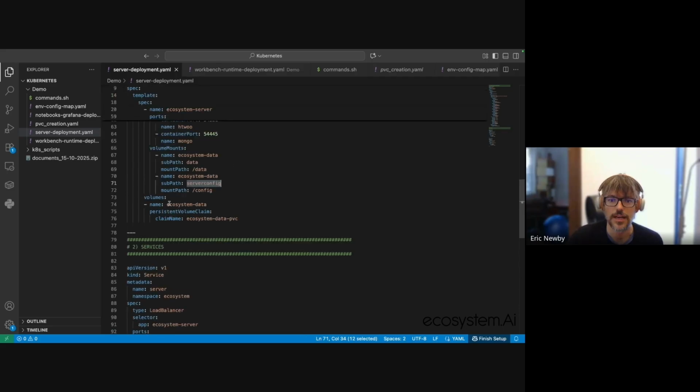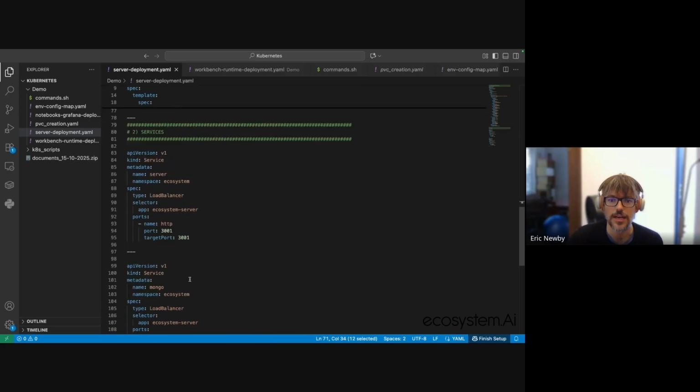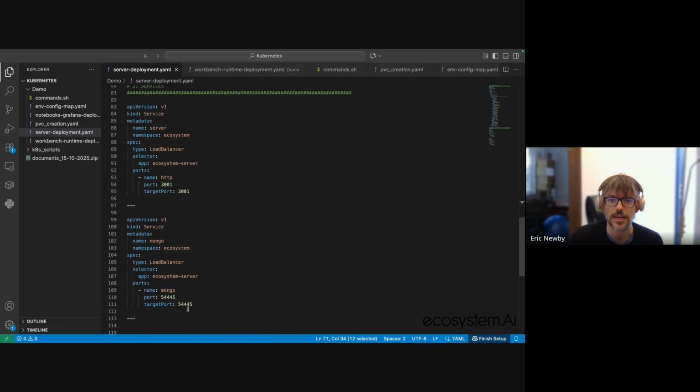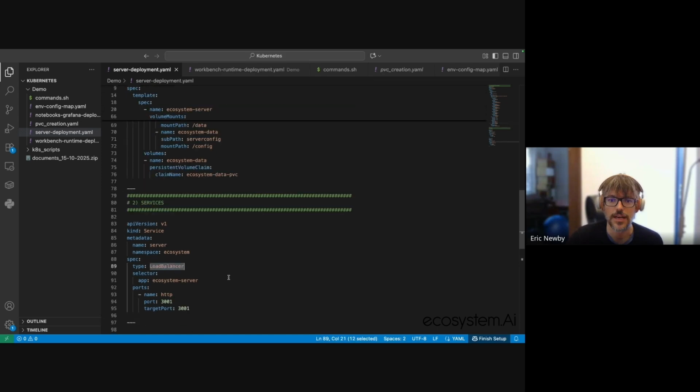So I'm not actually using H2O in this demonstration, so I didn't create the service, but you would then create an H2O service on 54321 to interact with that. You'll see here, these are load balancer type services. That's because for this version of Kubernetes, that's how the ingress can work, is by creating a load balancer service that allows traffic from outside of the Kubernetes cluster.